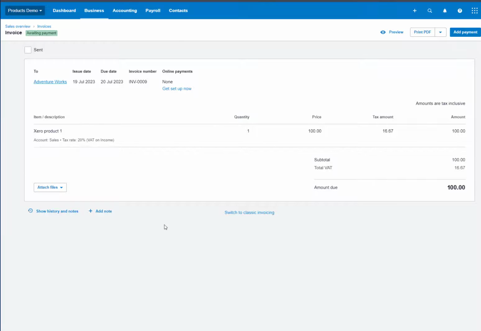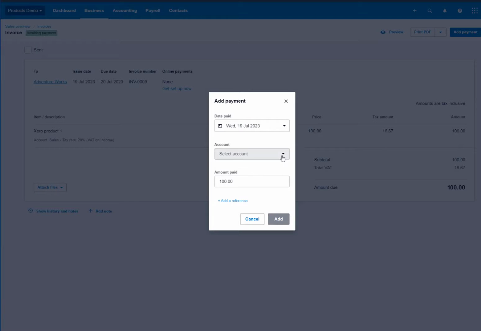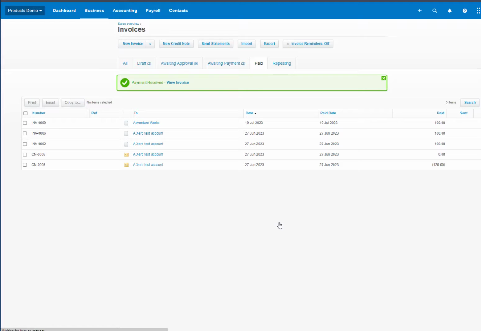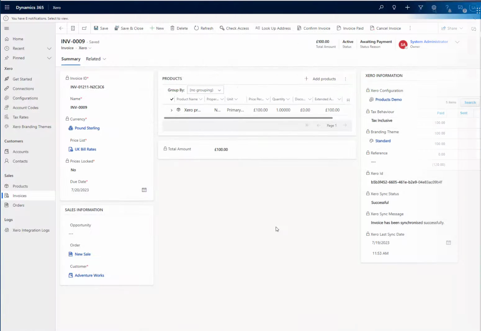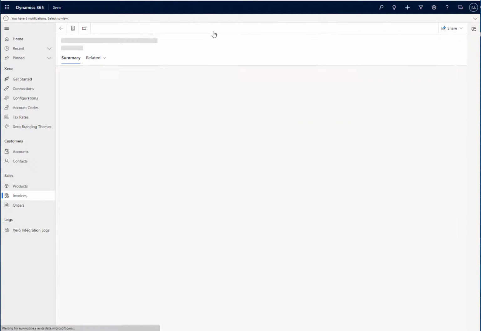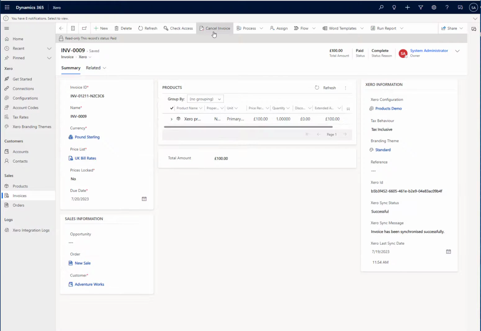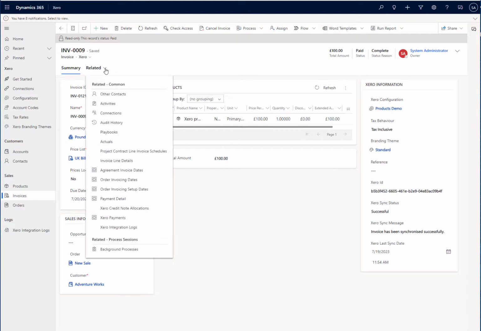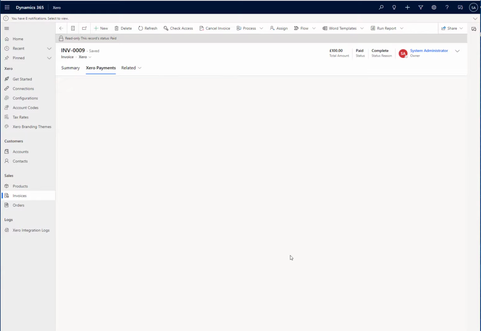If we now switch back into Xero, we can add a payment onto that invoice, which will mark that invoice as fully paid within Xero. Now, if I switch back into Dynamics 365 Sales and refresh the invoice screen, we can now see that invoice has a status of paid and has been completed. Additionally, I can click through to the related section and view details of all of the payments that have been made against that invoice in Xero.